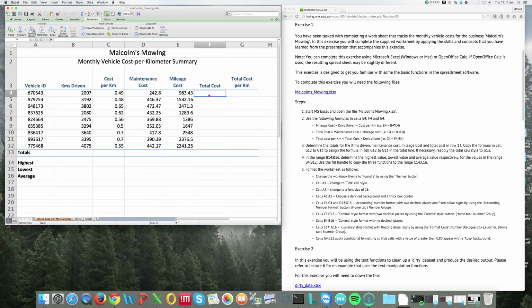Similarly, we can go through and calculate the total cost. To get our total cost, we're adding the maintenance cost to the mileage cost that we just calculated. You can see again we've populated our cell with a value that's calculated from those ones, and we can fill that down the spreadsheet using our fill handle.